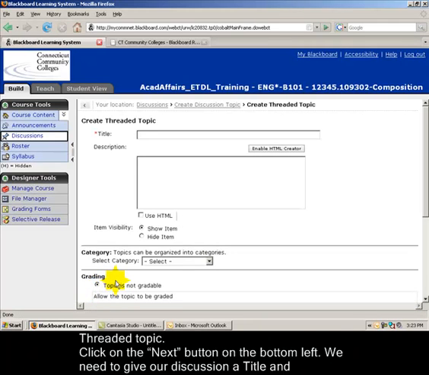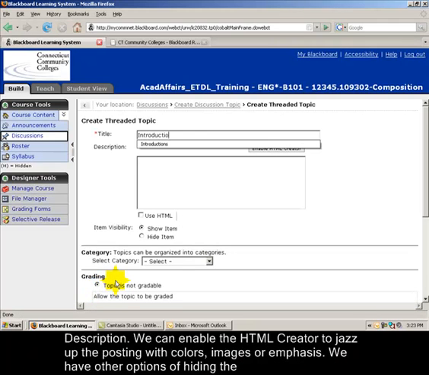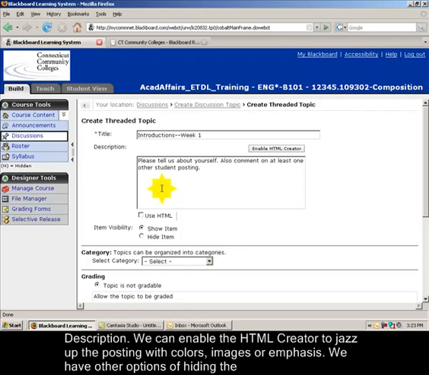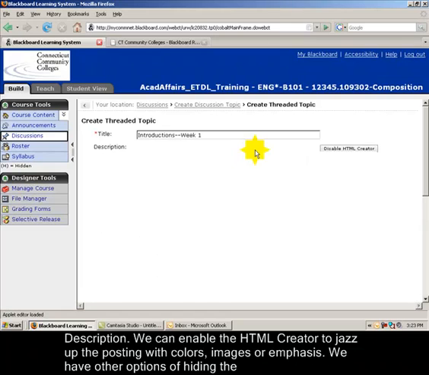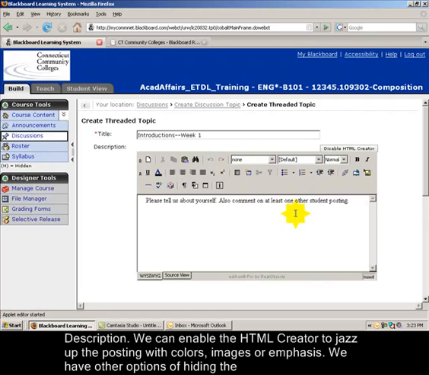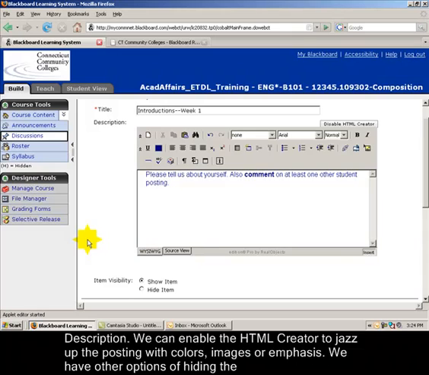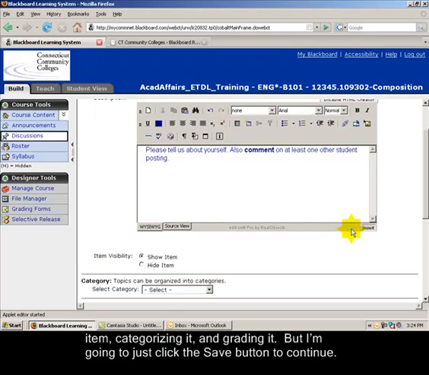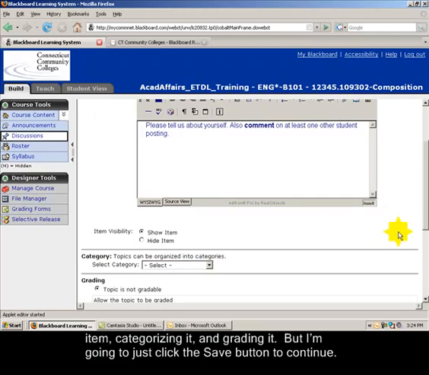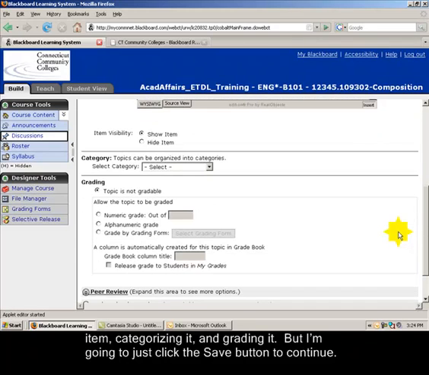We need to give our discussion a title and description, and we have the option to enable the HTML creator to jazz up the posting with colors, images, or emphasis. We have other options below to hide the item, categorize it, and grade it. But I'm just going to click the Save button to continue.